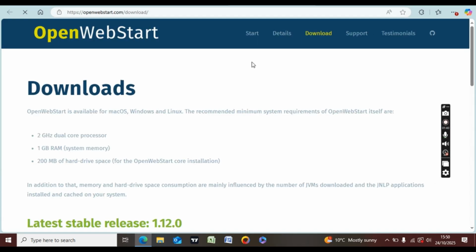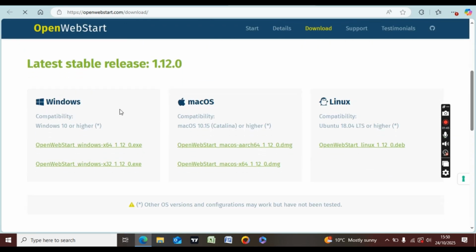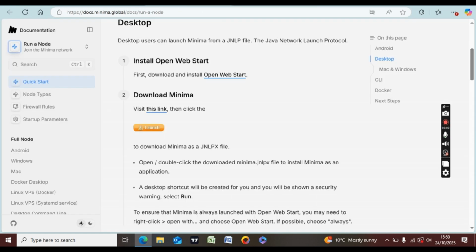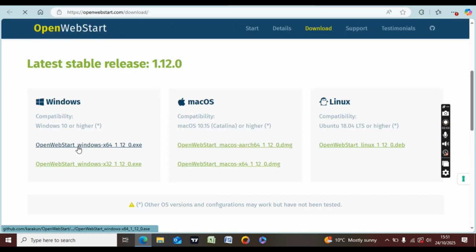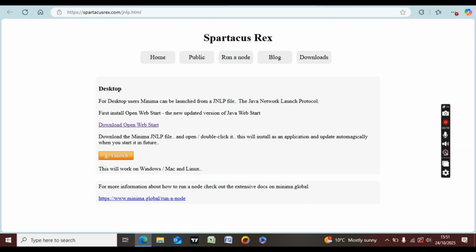So on the left hand side, depending on the operating system, just get that installed, accept all the basics like the terms and conditions, pretty much all the default settings. It's pretty much the same process to run on Mac or Linux. Here I've already got the file downloaded, but once you've got that downloaded and you've also got Open Web Start, then you can launch it.